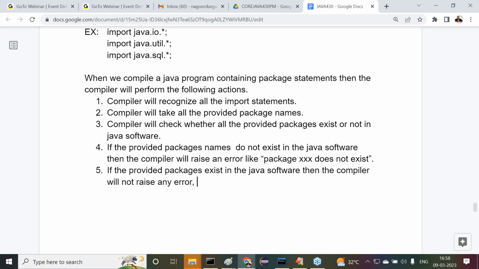In the case of C and C++, if the provided header files are not available, an error will be raised. Here also, if the provided packages are not available in the Java software, an error will be raised. If the header files are available in C and C++, what has the preprocessor done? It directly loads the header files' content to the memory at compilation time. That is static loading.